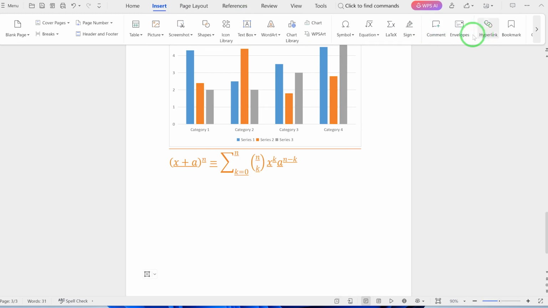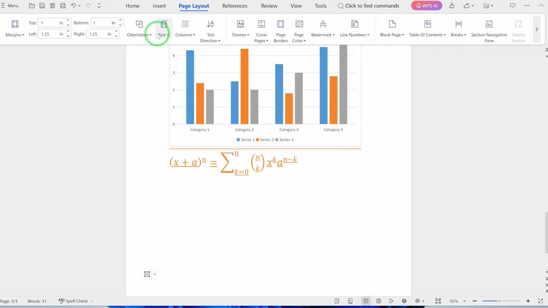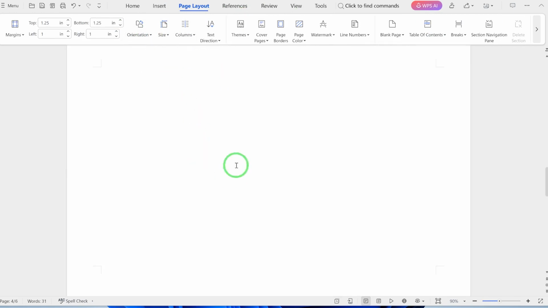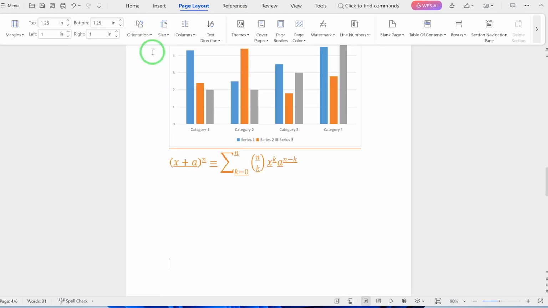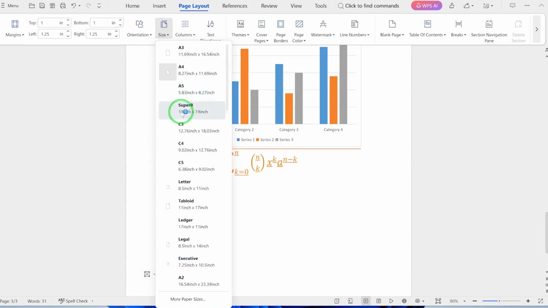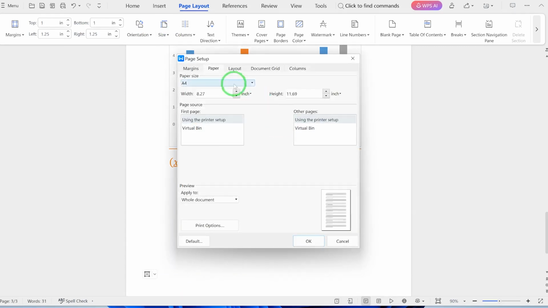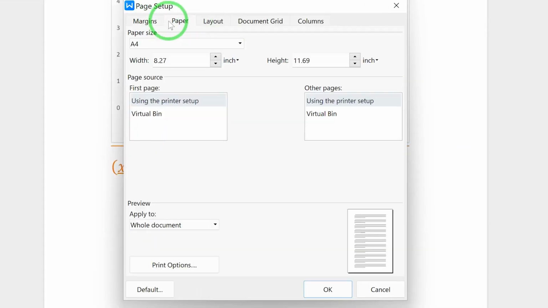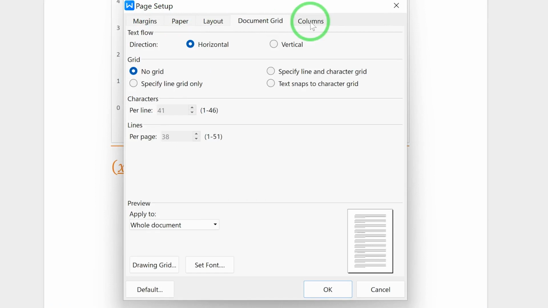You can insert hyperlinks also, and then you can come to page layout, where you can change the orientation of the paper from portrait to landscape. You can see it just changed in one click. You can change it back to portrait, or the sizing of any choice, from letter to A2 to A5 of any choice. We can come to custom size over here and change the margins, the paper size, and the layout, or document grid, or columns.